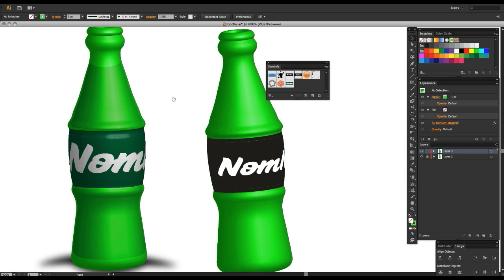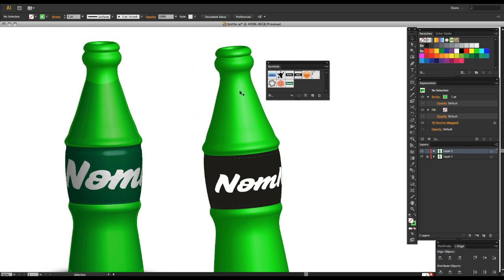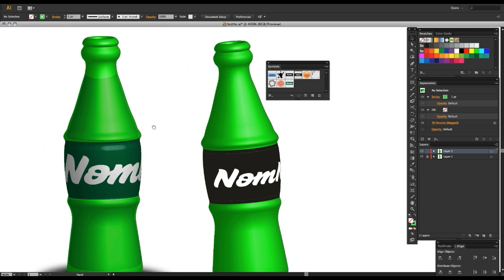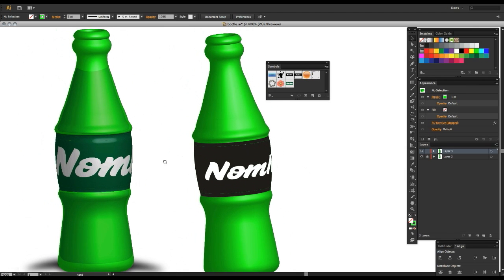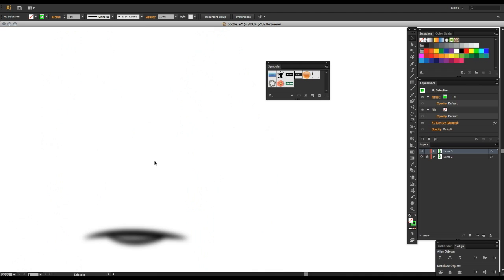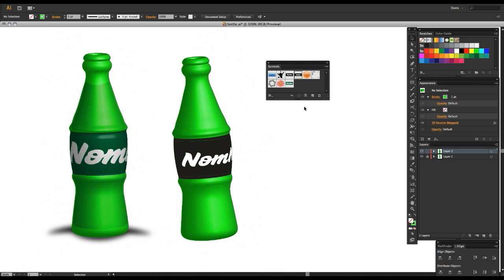Now this one over here, I added some liquid in it by making a shape inside the bottle and giving it an opacity level, and I created a shadow so it didn't look like soda floating in space. And there we go. Play around.